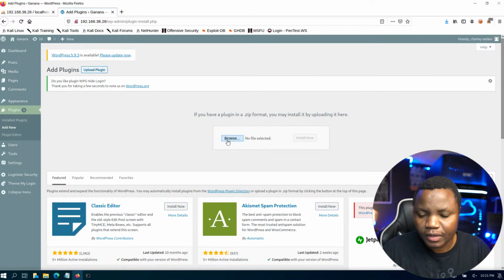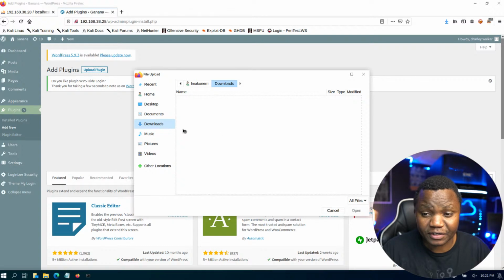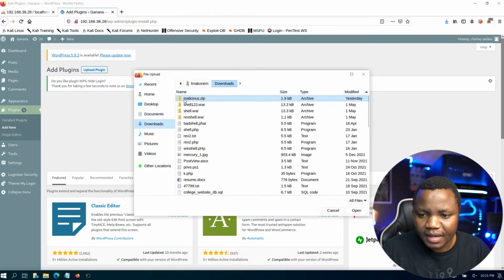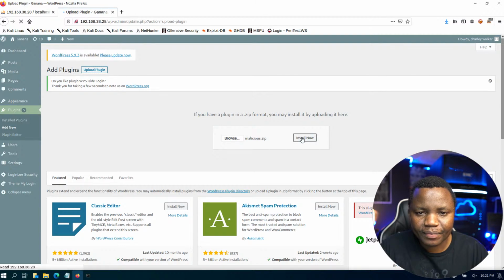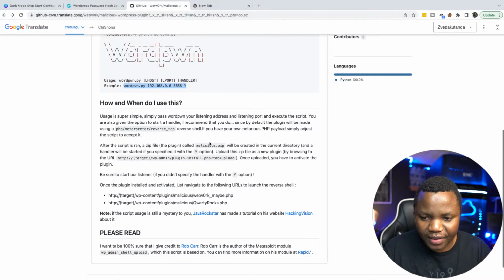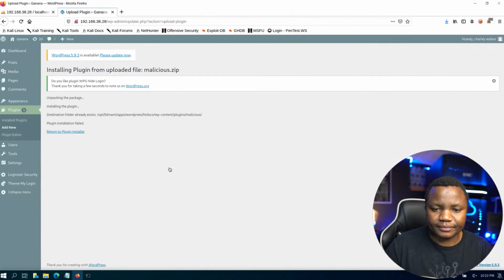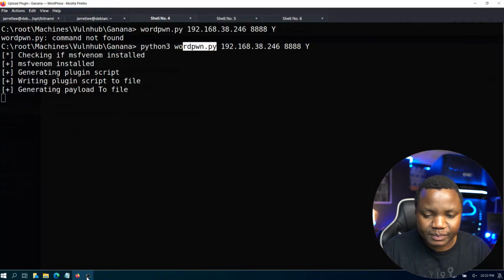Browse. This is how you attack WordPress, by the way. We've done this, I think, several times on this channel. Malicious.zip, that's what you get. Install now. I didn't make that one up. It actually tells you here, hey, by the way, you get a file called malicious.zip. All right. So the plugin has been installed.